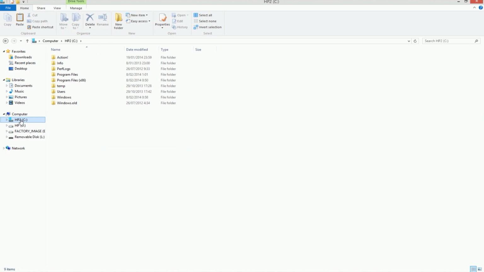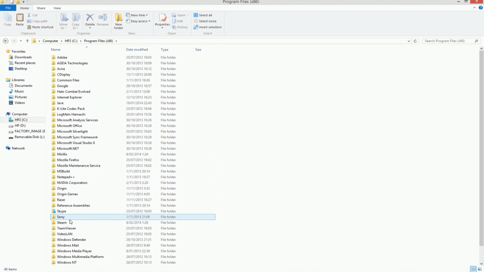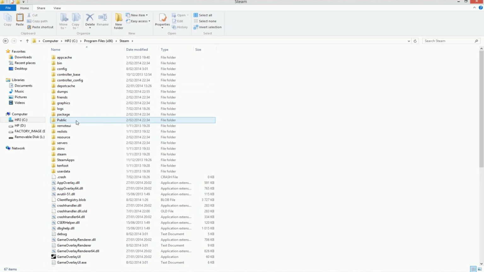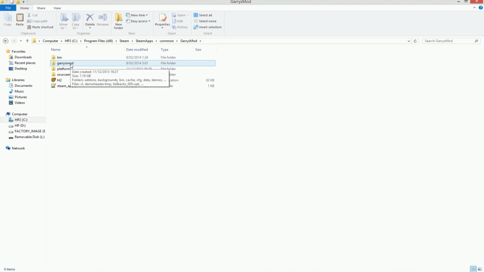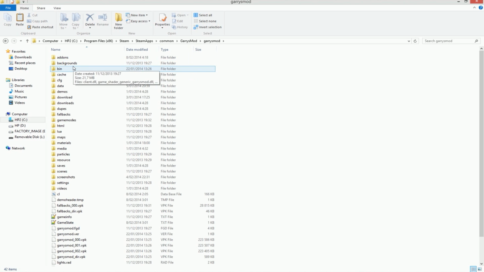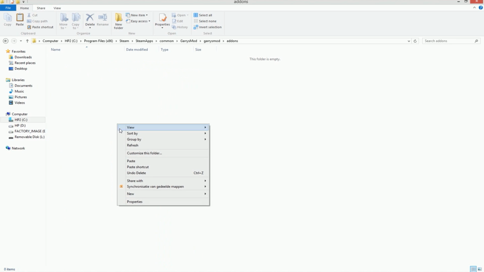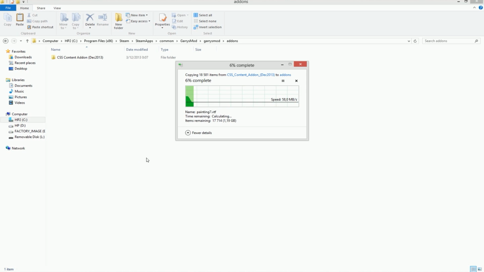Now go to your computer, Program Files or Program Files x86 depending on which one you have. Scroll down to Steam. Here you should find SteamApps. At the top you can see Common, Garry's Mod, and again Garry's Mod, so that's Garry's Mod twice. And here you can find addons, and this is the part where it gets really easy. You just open addons, and all you've got to do is paste the source over here. That's everything you've got to do.